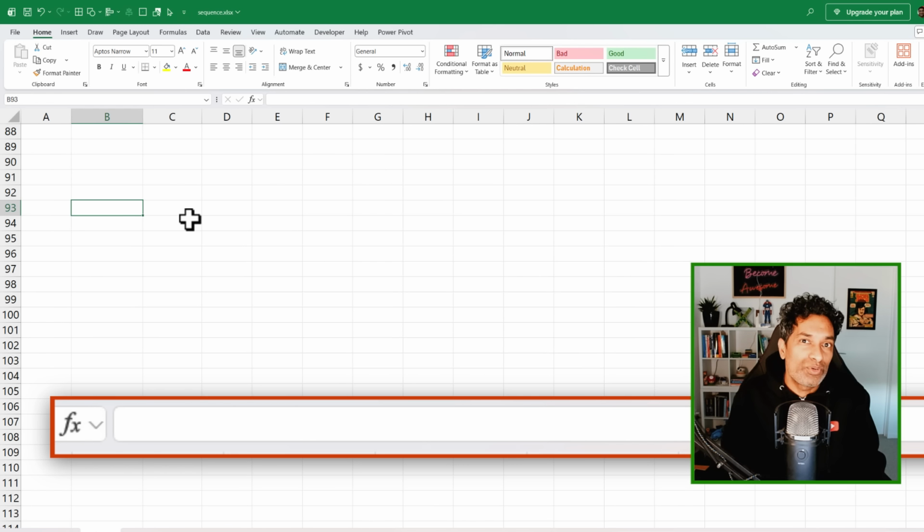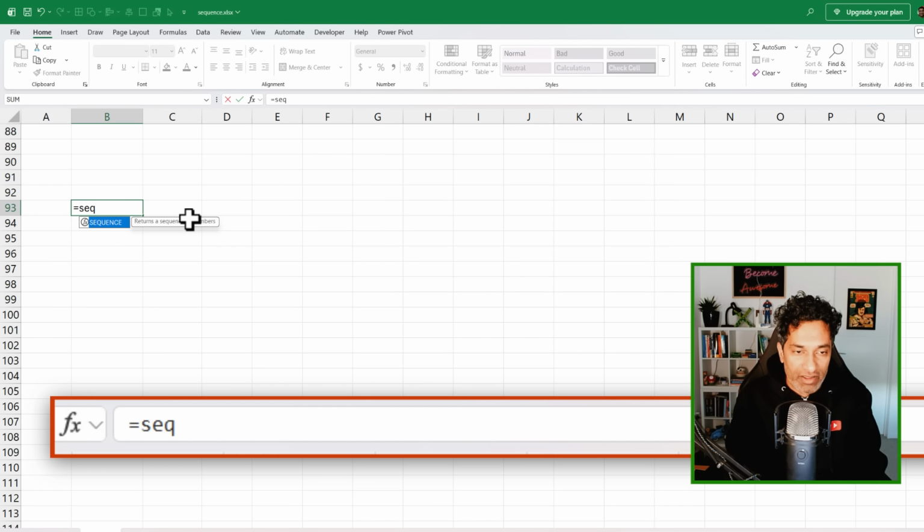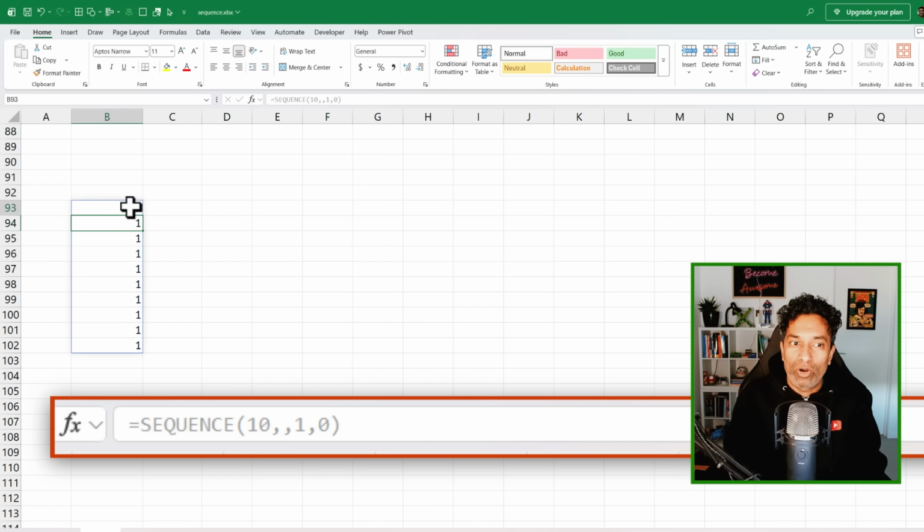Before we move on to the use cases, let me share one other cool use of SEQUENCE. Sometimes you may want to have a repeating pattern. Earlier I showed you that if I say SEQUENCE 10, start with 1 and step 0, I'm going to get all 10 as number 1.